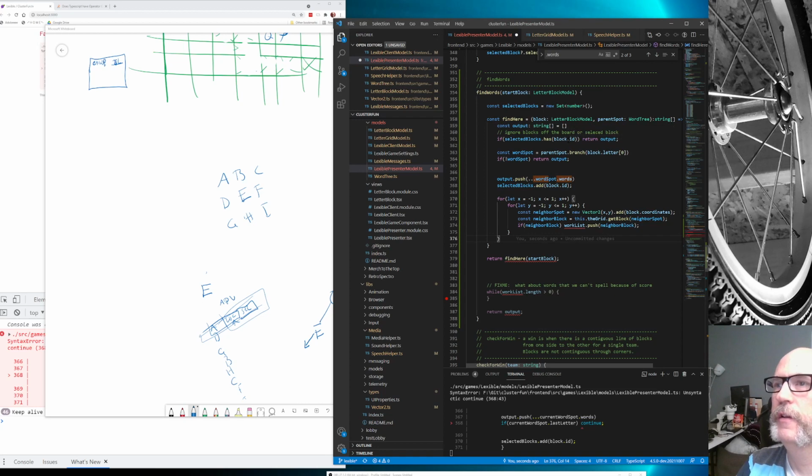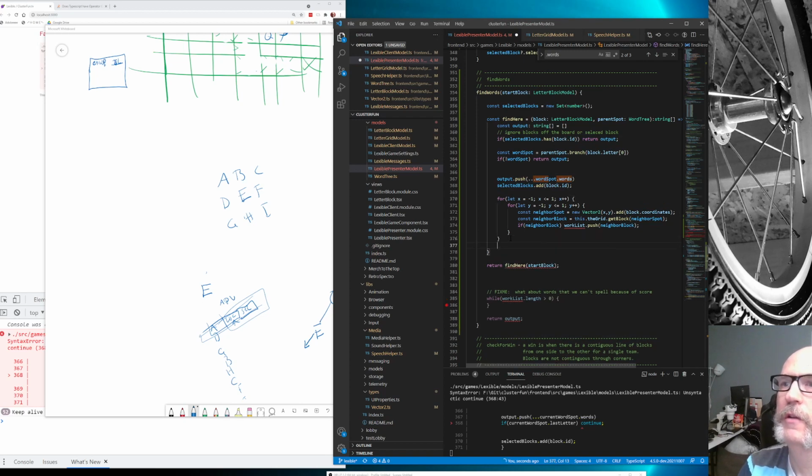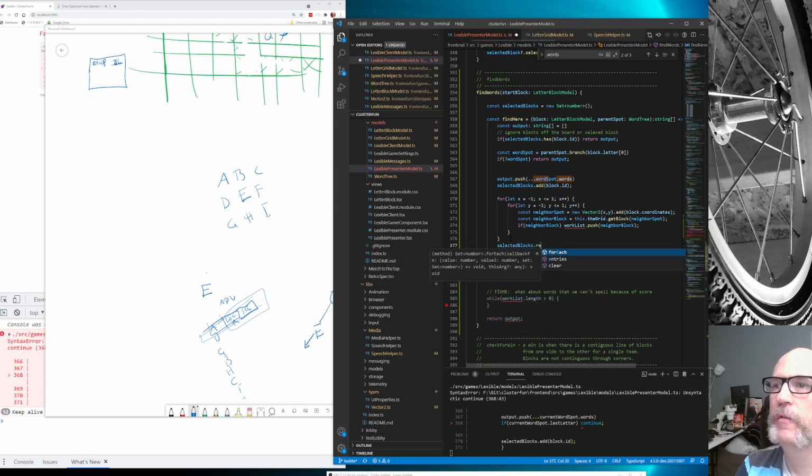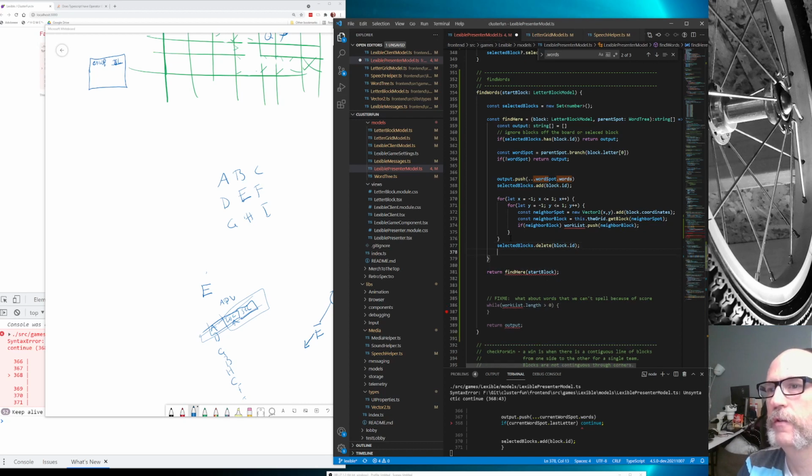Do we want to deselect it here? No, we only want to deselect it after we've marked it as selected. Okay, so we're good. Selected blocks dot remove or delete the block.id. Yes, it's feeling better. The real recursion is working better for this one because it's a little complicated. And we're going to return our output.